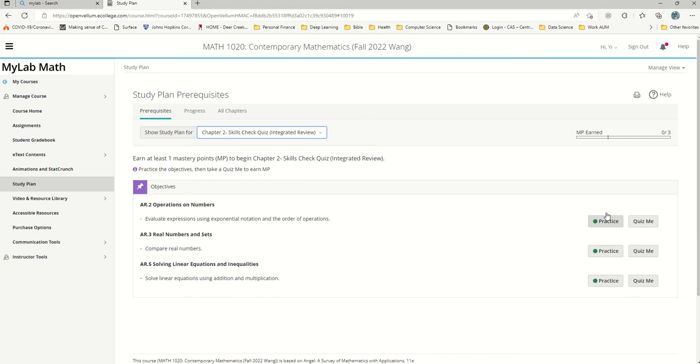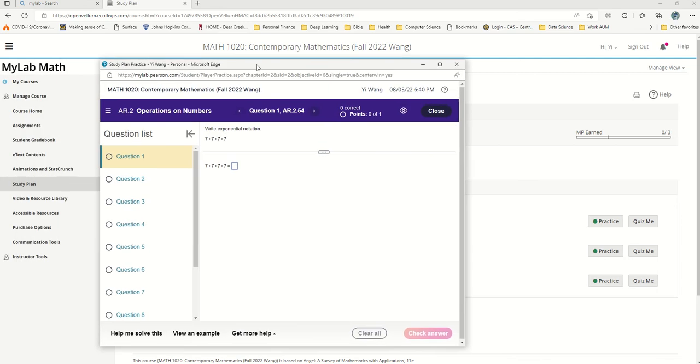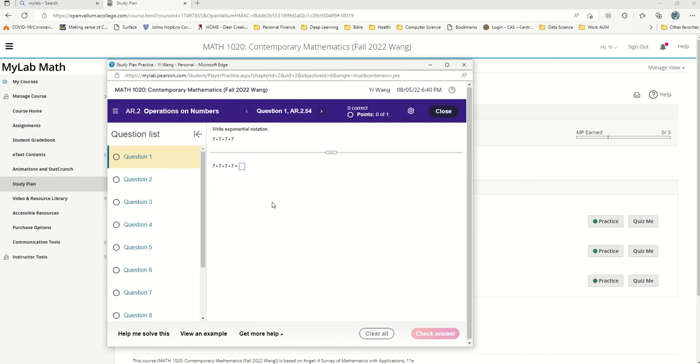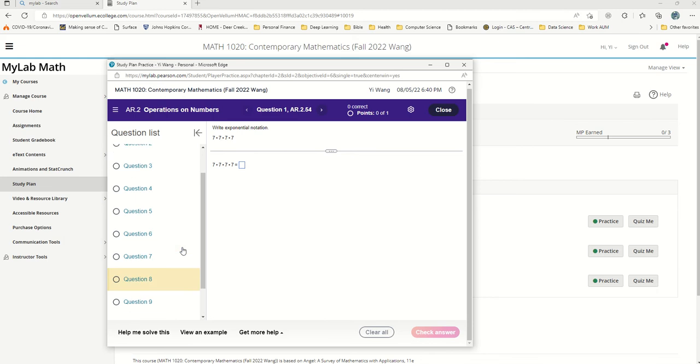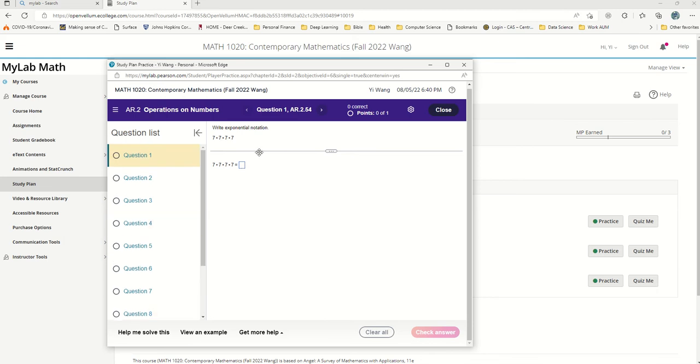If you don't want to practice, that is fine. You can go ahead and directly take quiz me. I'm going to show you how to do that. So if I click on practice, not quite sure if you can see that, so I moved the window over here. I got a number of questions, actually 11 questions, and then you can practice.